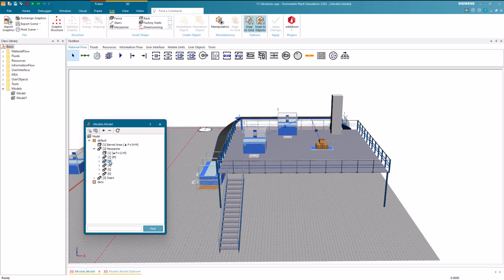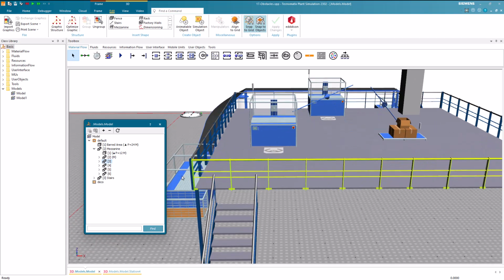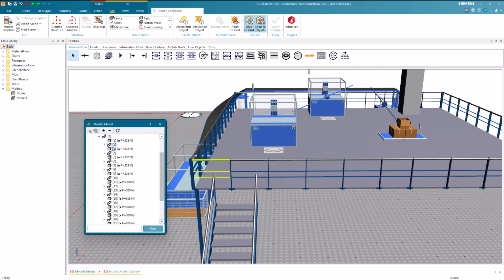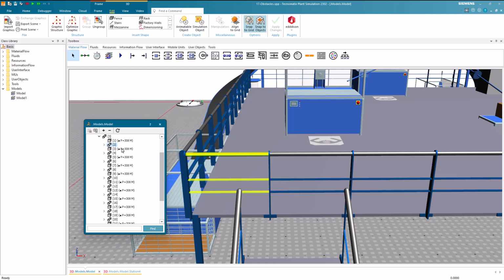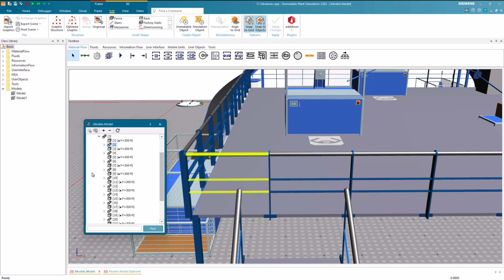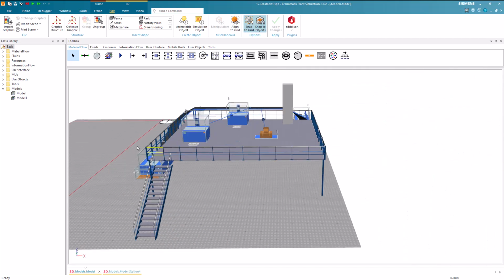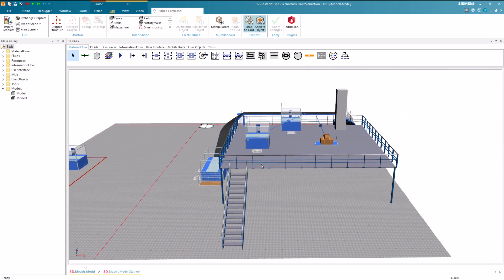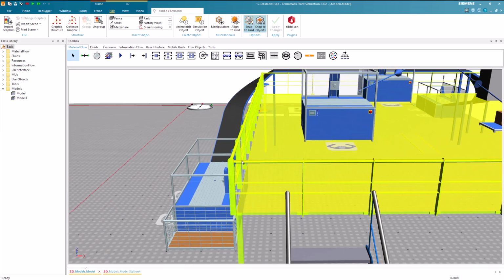Since this is the whole side of the mezzanine, we expand it to find the specific section we want to delete. We can now either delete the group from here, or we can use a more simple approach. Therefore, we close the dialog. First we select the mezzanine, then we place the mouse cursor over the graphic we want to remove.